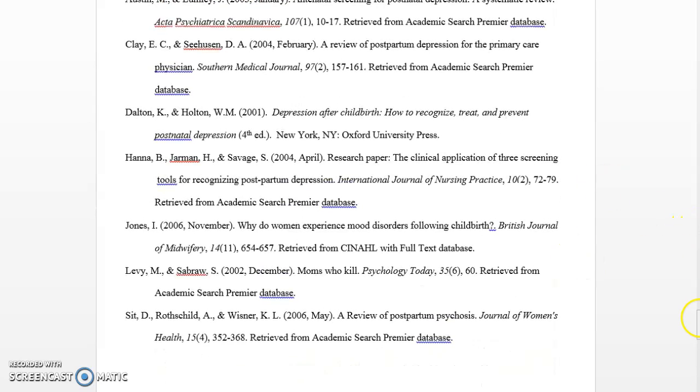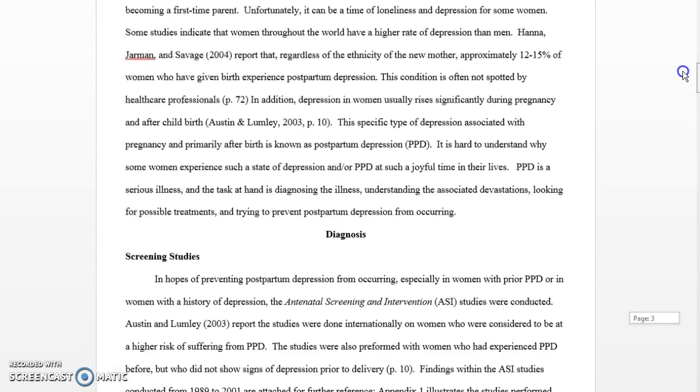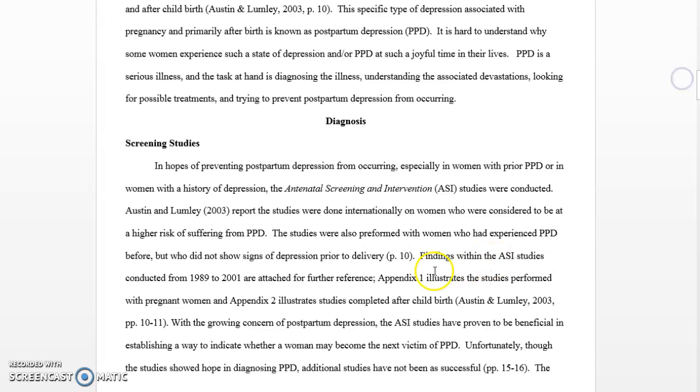So if I go back to her paper to look, you have to make sure you're telling your audience that there's an appendix. So if I look back into diagnosis, right here she says Appendix 1 illustrates the studies performed on pregnant women, and Appendix 2 illustrates studies completed after childbirth. This is so that her reader will go to the end of her paper, read the appendix, see how this ties in with the research, then go back to reading the paper. So please consider that as you're writing.